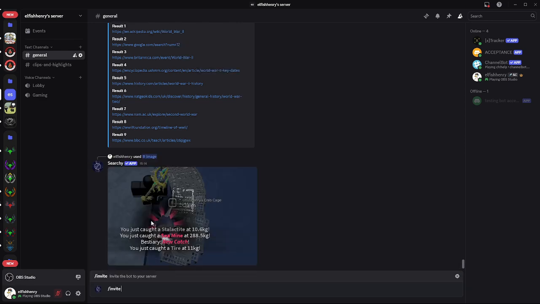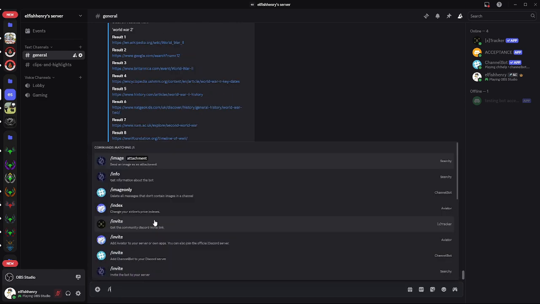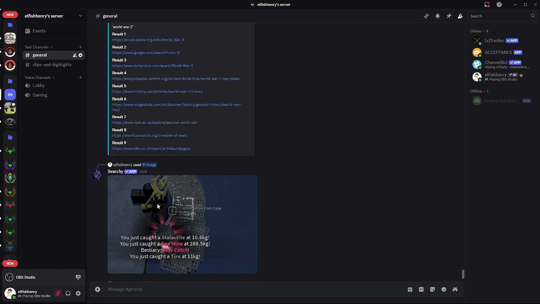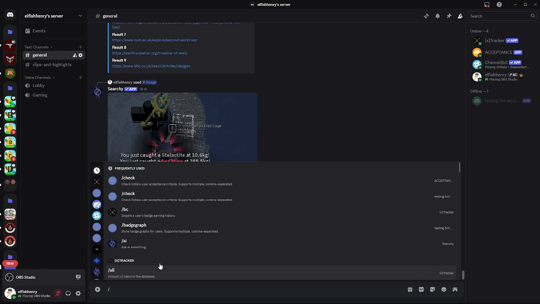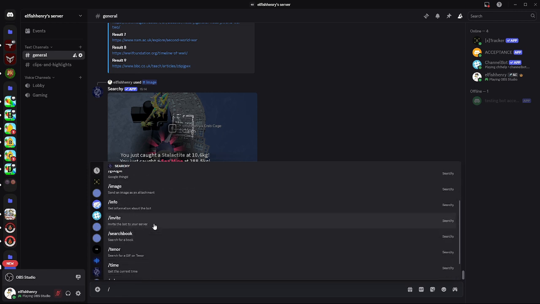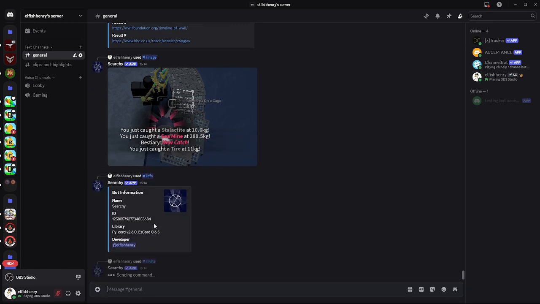Then info, so basically it just tells you a bit about the bot, what it was made in, the ID of the bot. So this bot uses PyCode, that's incorrect actually, I use PyCode 2.6.1, so I haven't updated this in quite a while. It's made by me, of course, and it's called Searchy. The invite command just gives you an invite link to the bot.